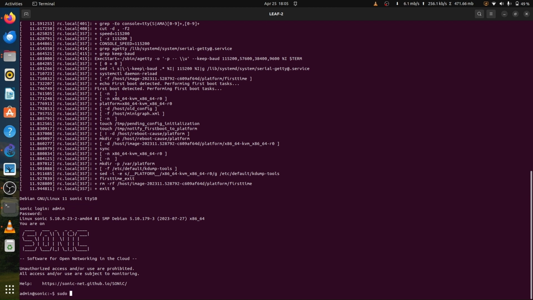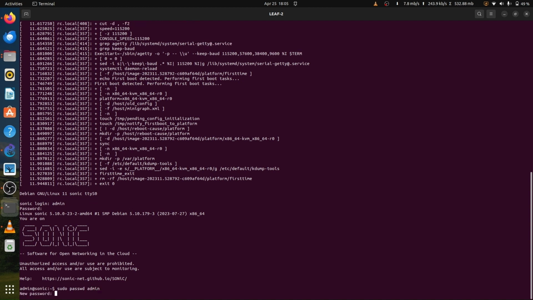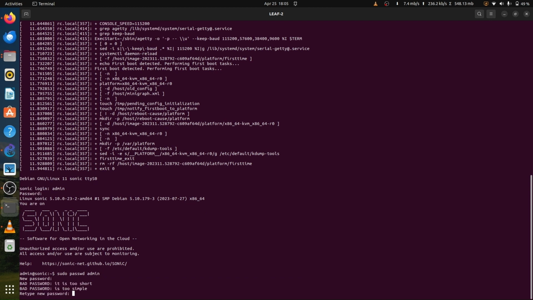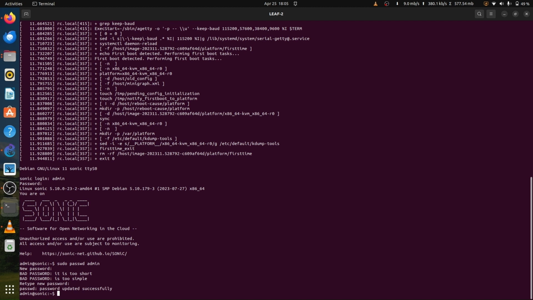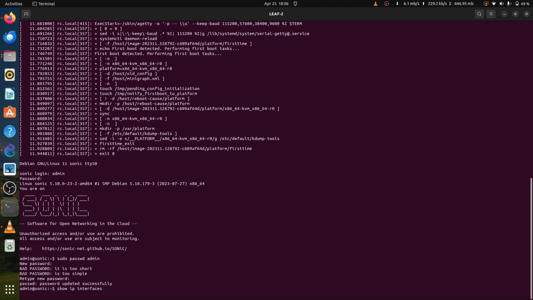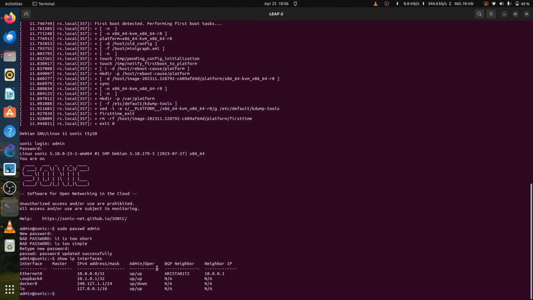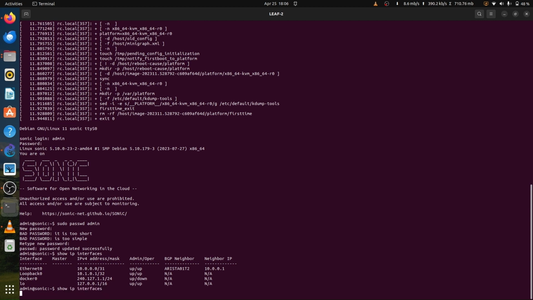I will use the command sudo passwd admin and then the new password SONiC. Retype new password SONiC. So now I will check the status of IP interfaces by using the command show ip interfaces. As we can see here, interfaces are loading. Again, I will use the command show ip interfaces.